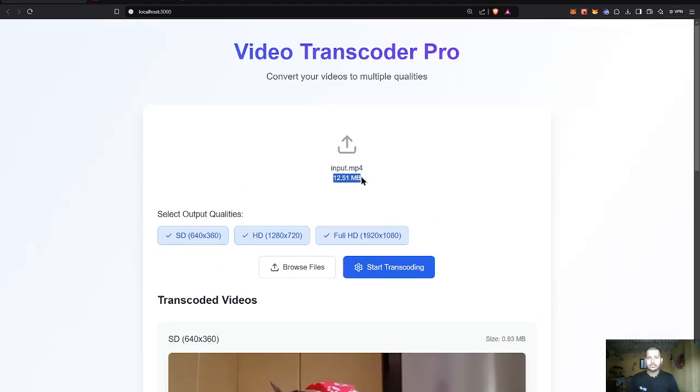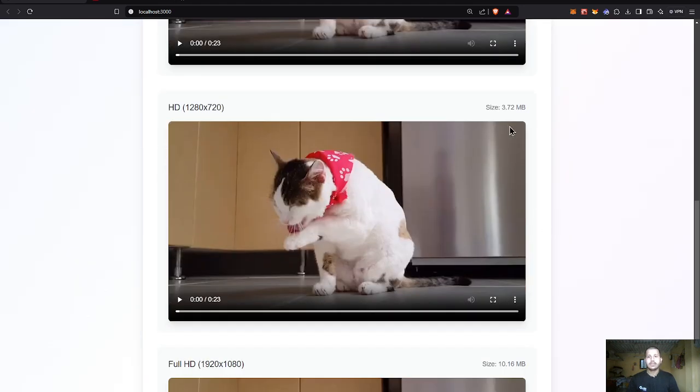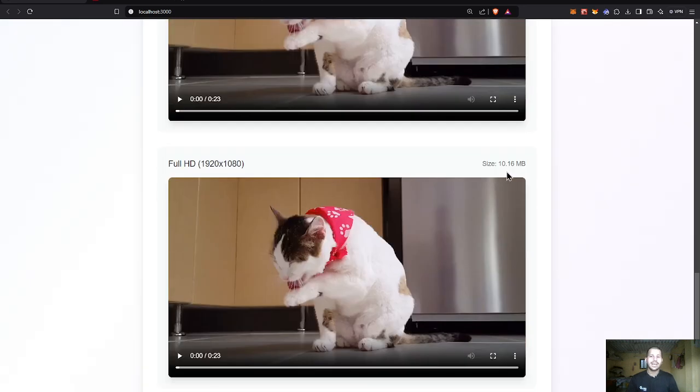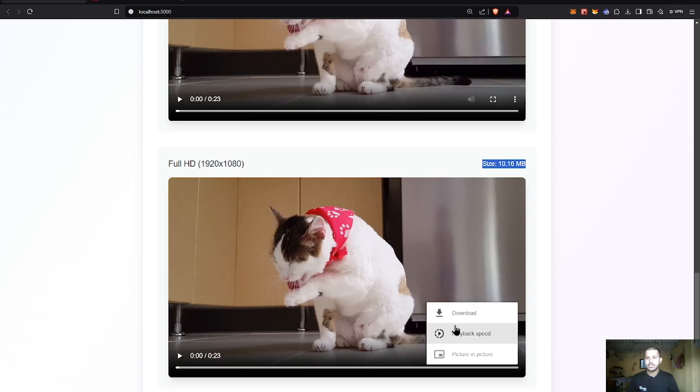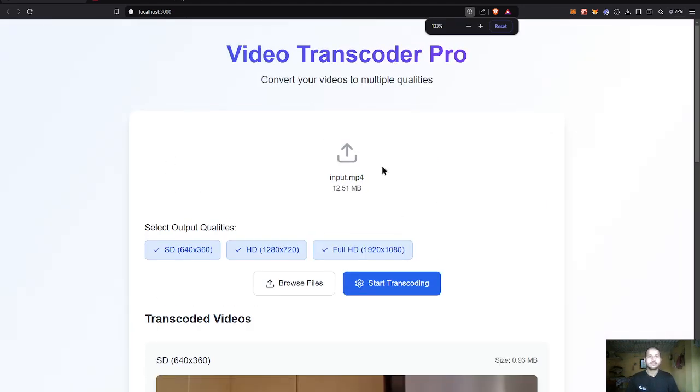As you can see here, the original file was 12 MB, and the converted file is 0.93 MB for 360p, 3.72 MB for 720p, and 10.16 MB for the 1080p video. And also you can download it. I have to basically create a more user interactive video card, as you could say.